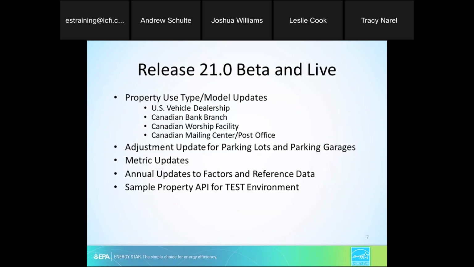Okay. So the content of the 21.0 release is we have a lot of model and property use updates, which involves the U.S. vehicle dealership, the Canadian bank branch, the Canadian worship facility, the Canadian mailing center and post office. We also have some adjustment updates for parking lots and parking garages, some metric name updates, factor updates for our reference data, and a brand new sample property API for the test environment.